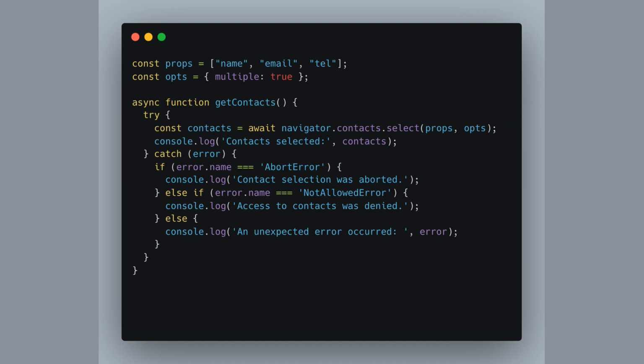Imagine this. You've built a cool web app that can access a user's contacts, but then you hit a snag. What if the user says no to sharing their contact info? Or something else goes wrong? The key is to handle these hiccups smoothly. Your code needs to be polite. Like if someone says no thanks to sharing their contacts, your app should simply say, no worries, maybe next time. And if it's a weird error, your app should raise an eyebrow and go, that's unexpected, and then quietly log it down for you to check out later. It's all about keeping things friendly and frustration-free.